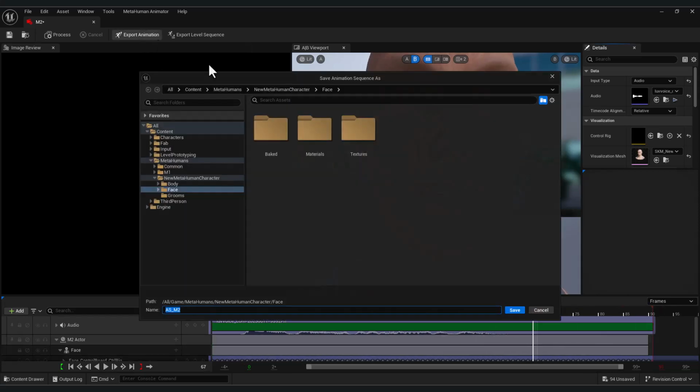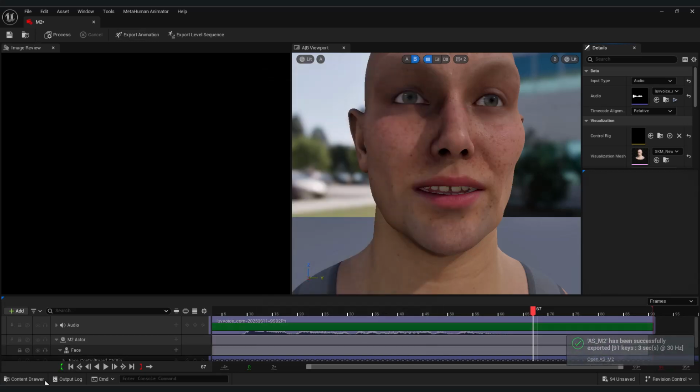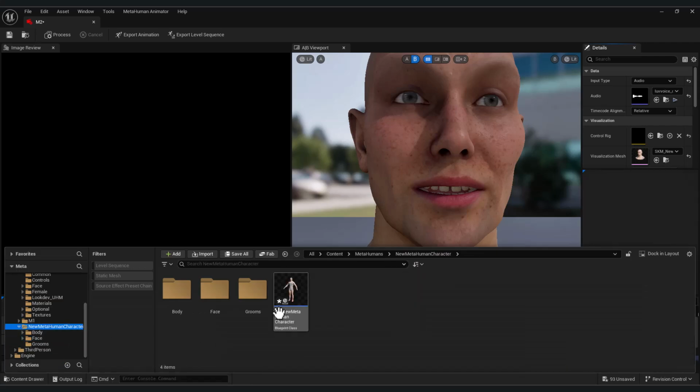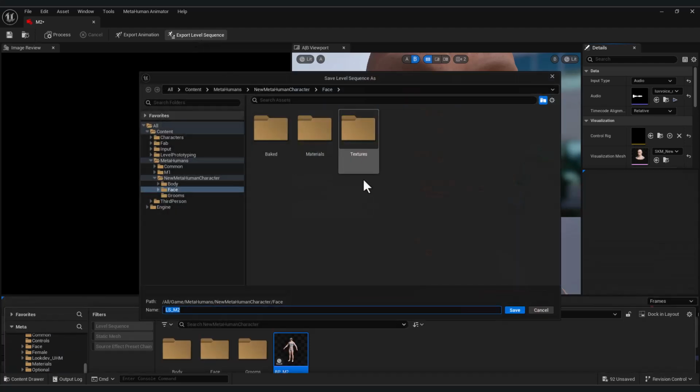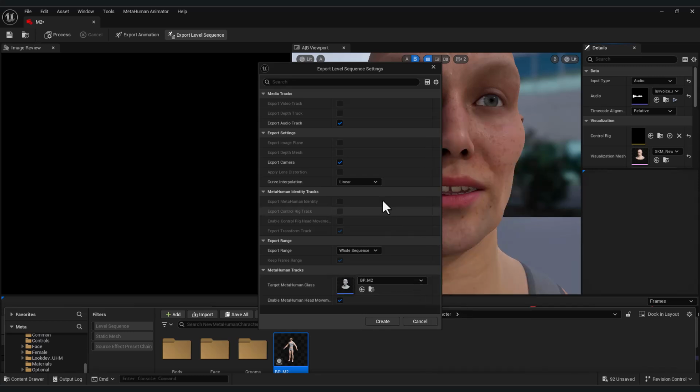Now we export our animation and sequence. First, we rename the MetaHuman blueprint so it's easier to find in the export window. Then, we locate the character in the export list and proceed with the export.